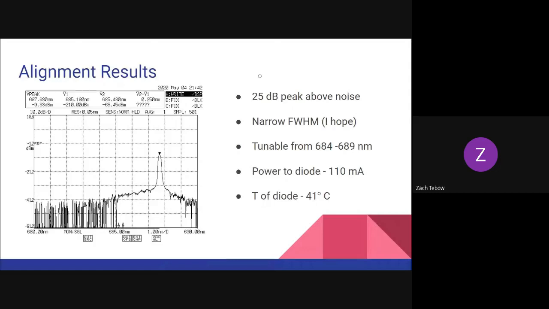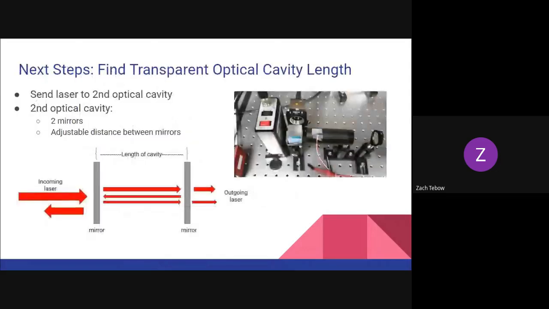Be able to have a laser that just moves like that. My next step was to try to find a transparent optical cavity length. This didn't go as well as hoped. The basic idea is shown in the picture on the far right. There are two mirrors that don't have a coating on either side, so some light is allowed to travel through, and basically light gets trapped. Some of the light gets trapped inside these two mirrors and then eventually goes out.